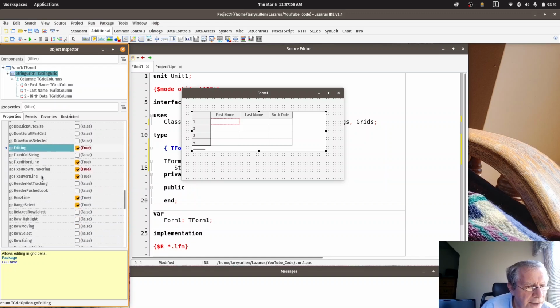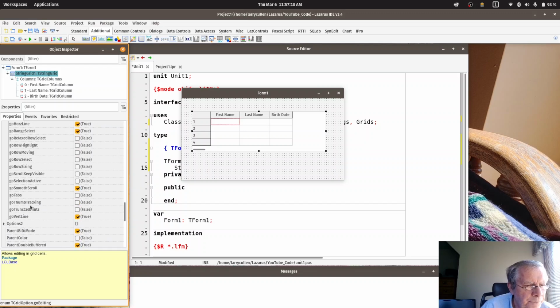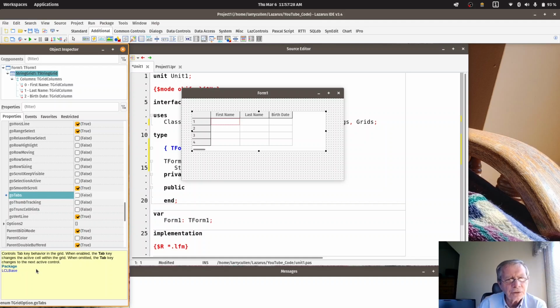Now, regarding the tab, there's a thing here called Go Tabs, and it says controls tab key behavior in the grid. When enabled, the tab key changes the active cell within the grid. When omitted, the tab key changes to the next active control.